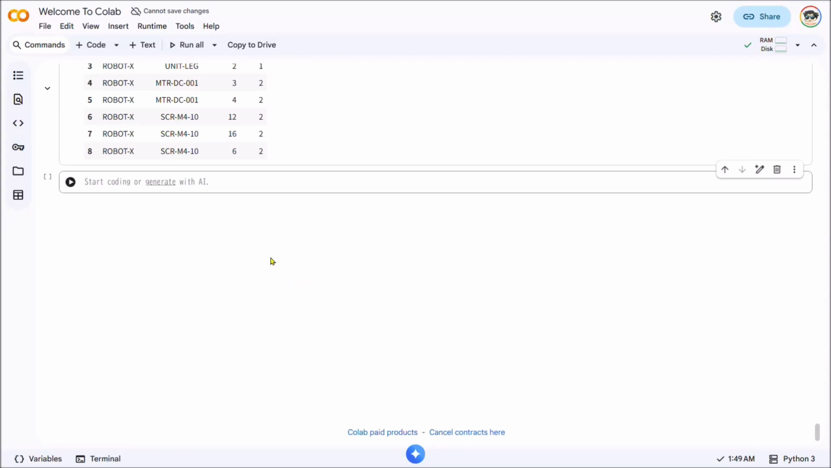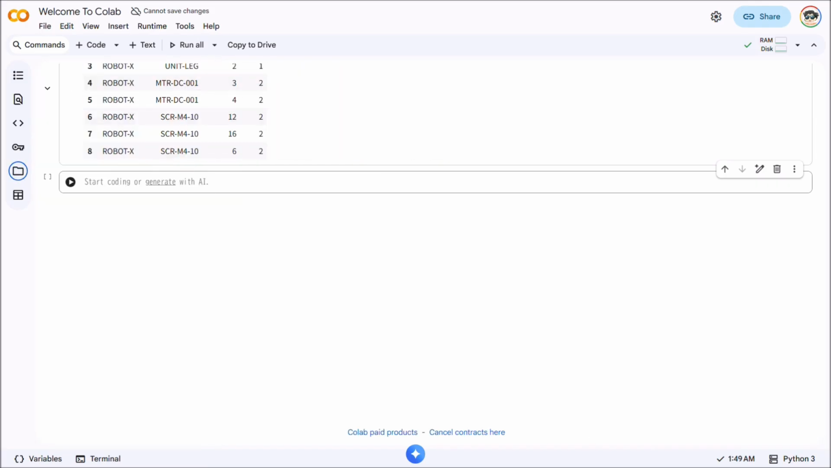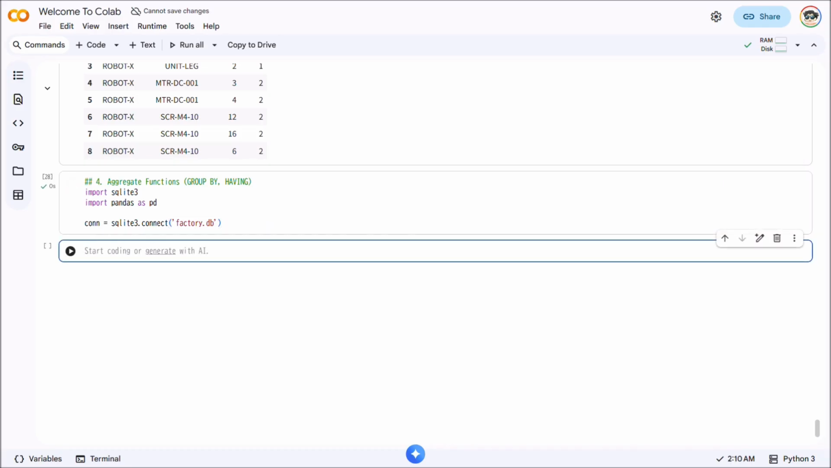Now we will proceed with the aggregate function section. This is a continuation of the previous section, so we assume the factory.db exists in the folder. As usual, we will establish the connection to the factory.db using SQLite. Click Shift plus Enter.